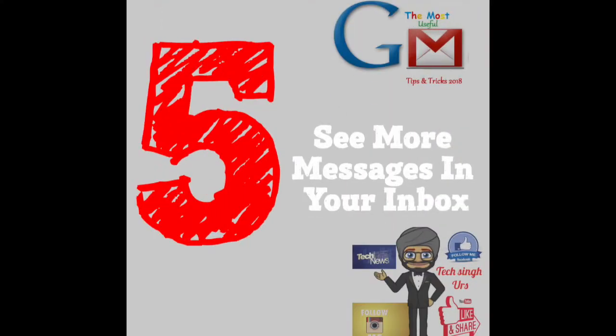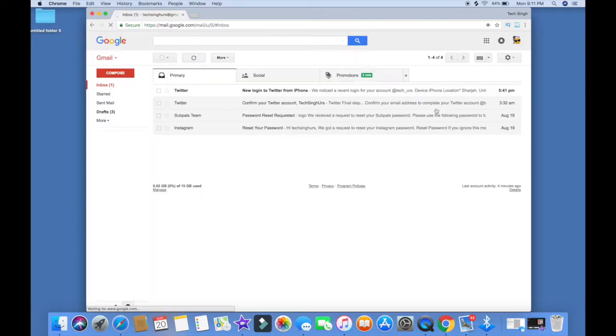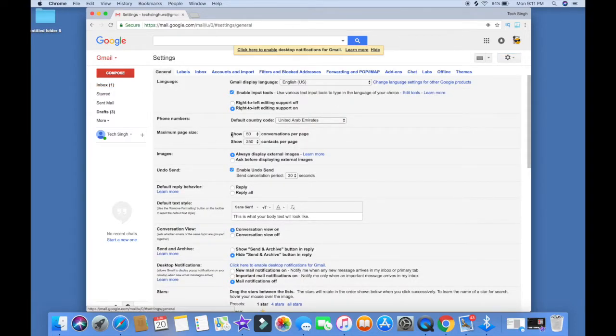Number 5. See more messages in your inbox. By default, Google shows you 50 messages in your inbox, but you can actually up this number to 100. To do this, go to Settings, General, Maximum Page Size and select 100.